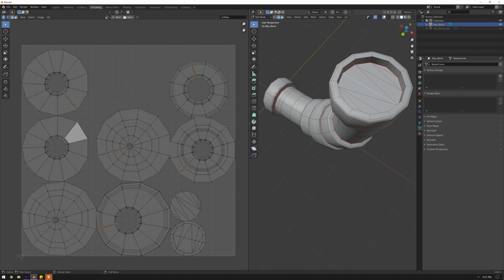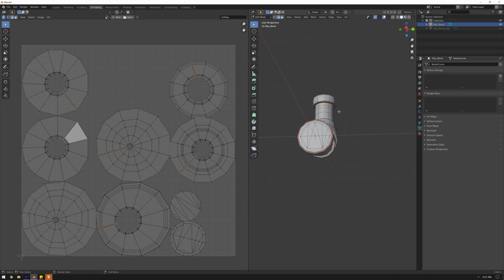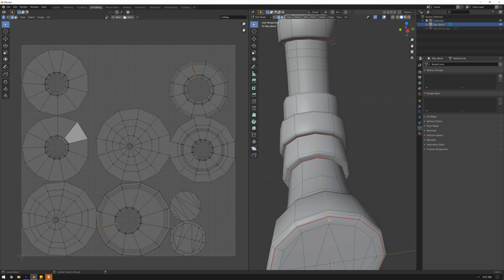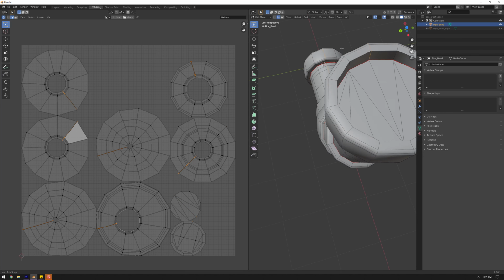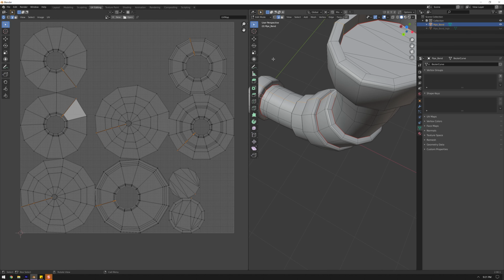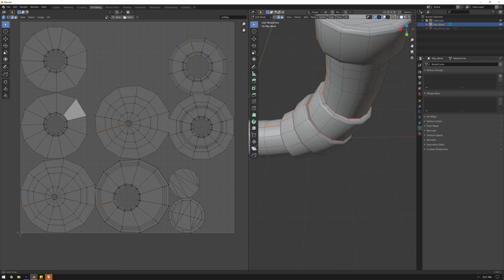So I'm going to get rid of that one. I'm not sure that that's good to split that. And this one comes down and goes into here, so I think I'm going to get rid of that as well. And this one too. That one, and that's fine. So coming back over here, let's right click and mark seam.